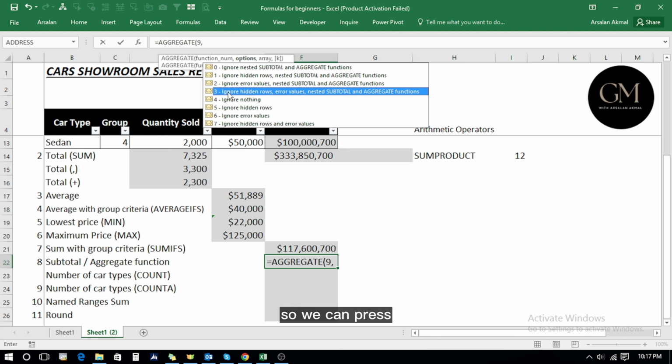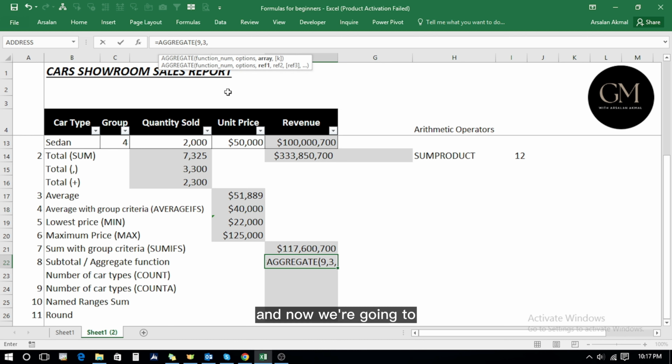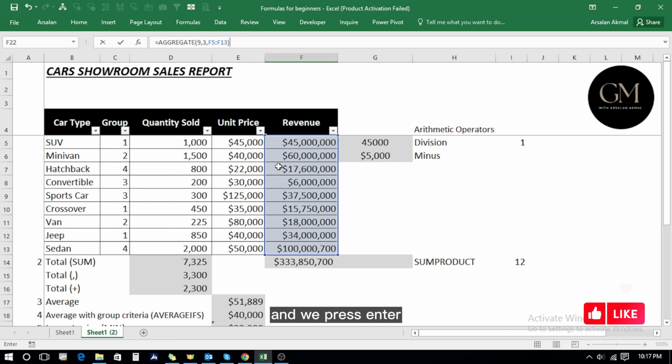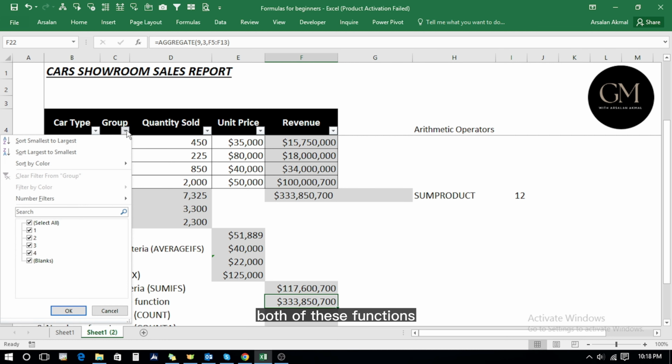So we can select it from here, or we can simply write 3, we put a comma, and now we're going to give the array that we want the total of. So we go in the data set and we select all of this, we close the bracket and we press enter. Now here we can see that both of the formulas, the total sum and the AGGREGATE function, are showing the same results. But what happens if we place the filter onto the group and see how both of these functions behave differently?